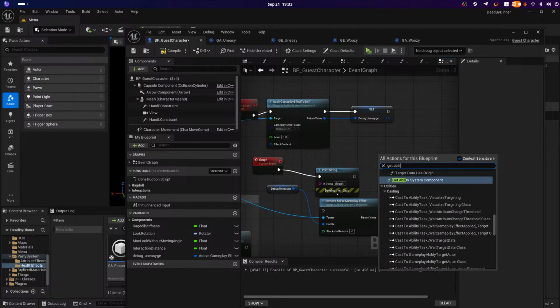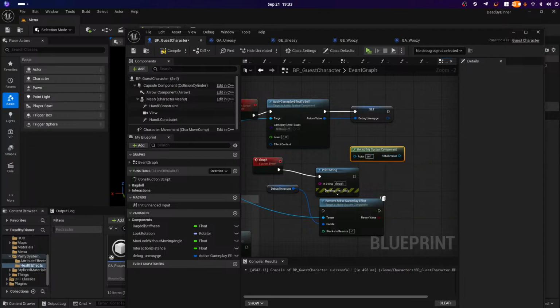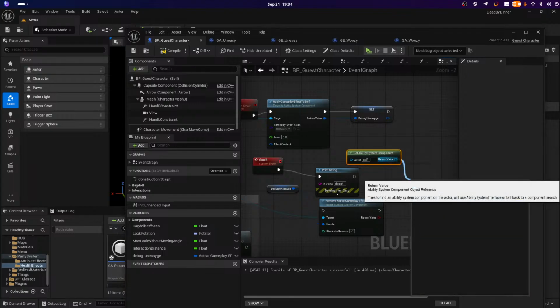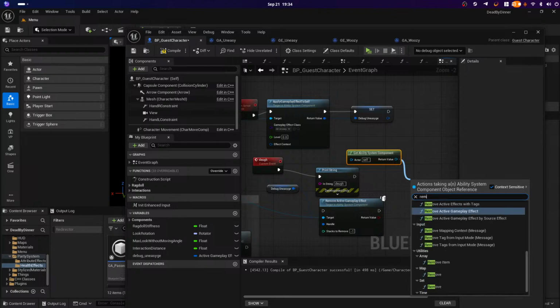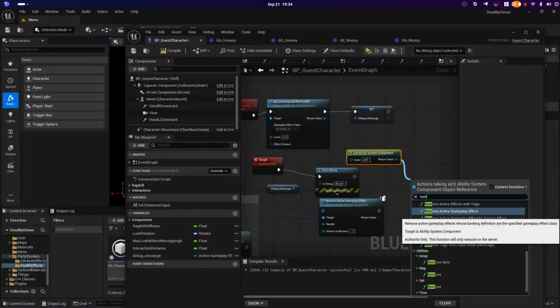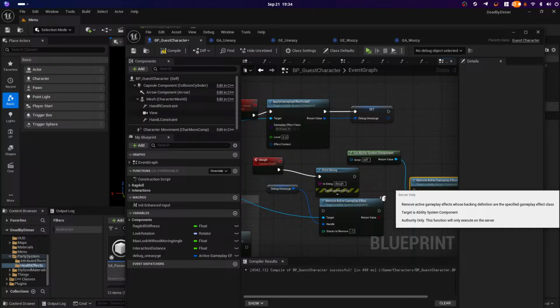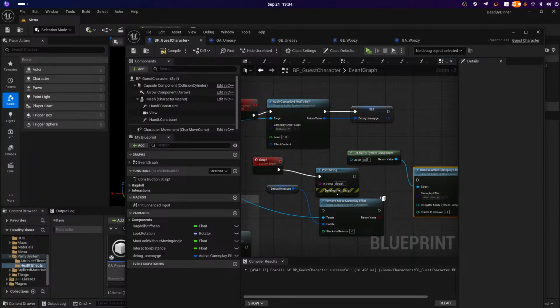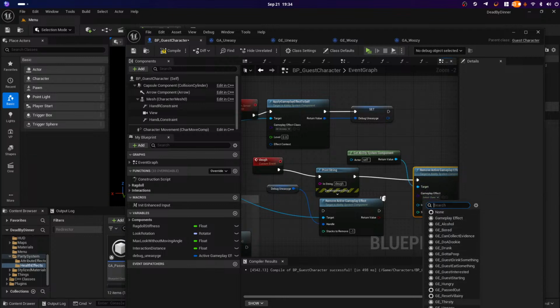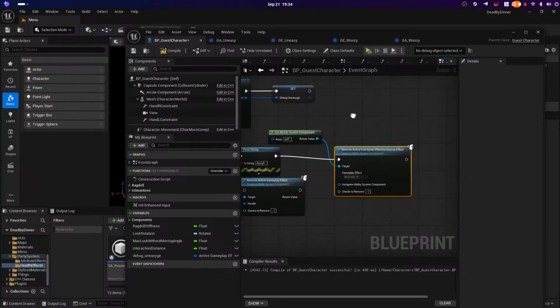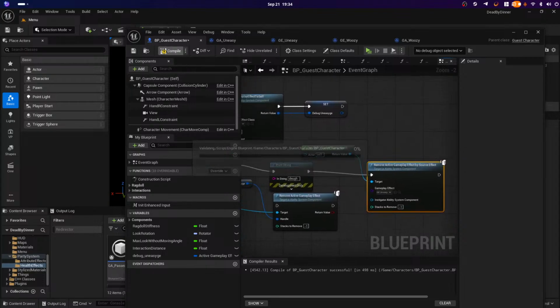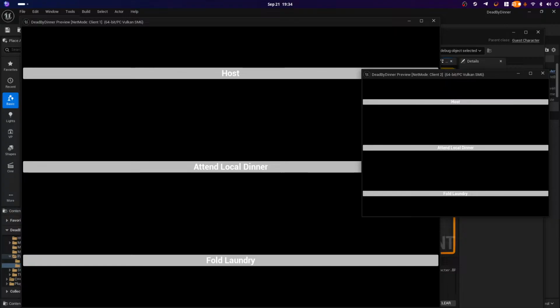ability system component again. Remove active gameplay effect by source effect. Let's do this one. Being unease. I don't think I need anything else. Compile. Let's just make sure we're actually getting in there.